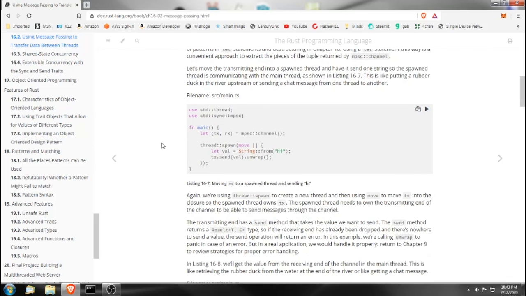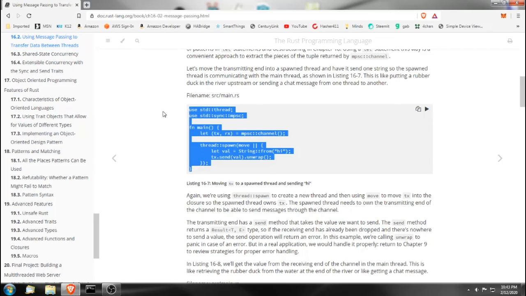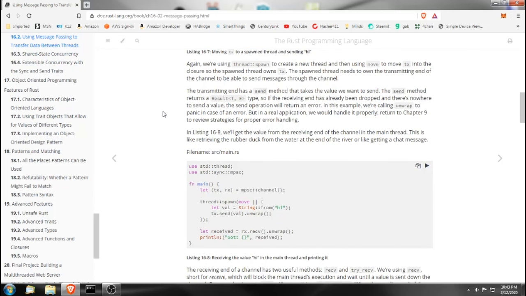Let's move the transmitting end into a spawned thread and have it send one string so the spawned thread is communicating with the main thread. As shown in listing 16-7, this is like putting a rubber duck in a river upstream or sending a chat message from one thread to another. Listing 16-7, moving tx to a spawned thread and sending hi. Again, we're using thread::spawn to create a new thread and then using move to move tx into the closure so the spawned thread owns tx.